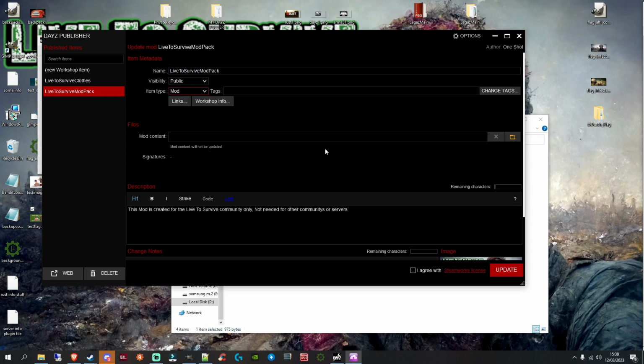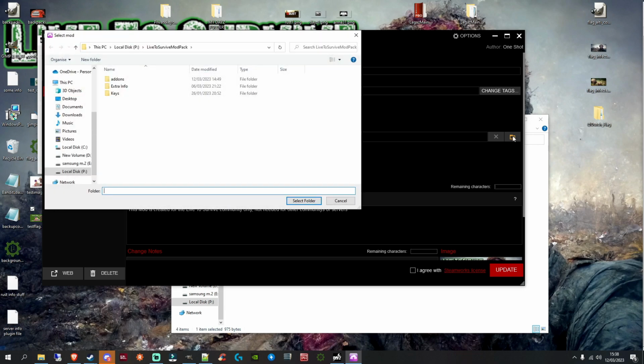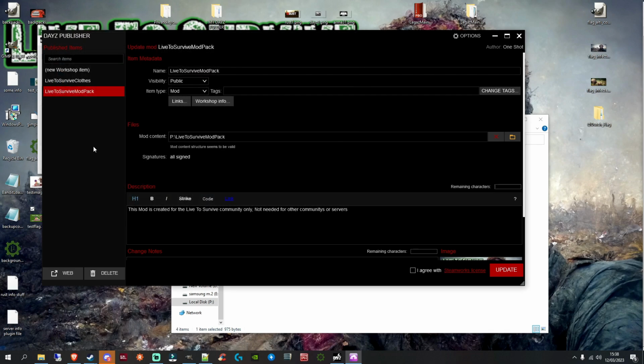In the files mod content box, click on the folder and make sure you click on your mod pack. You'll see it will have your mod pack folder name there, and then just select folder. So you will have P drive, and then it'll have the name of your mod pack that is in your P drive. If you've done everything correctly, it should say mod content structure seems to be valid, signatures all signed.